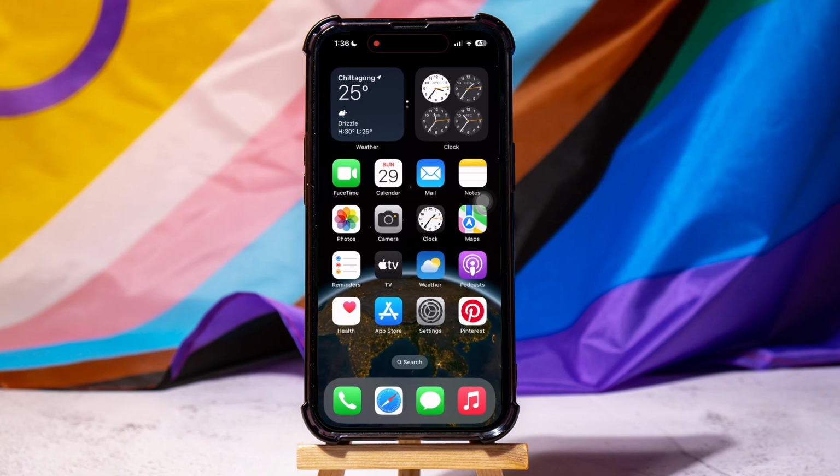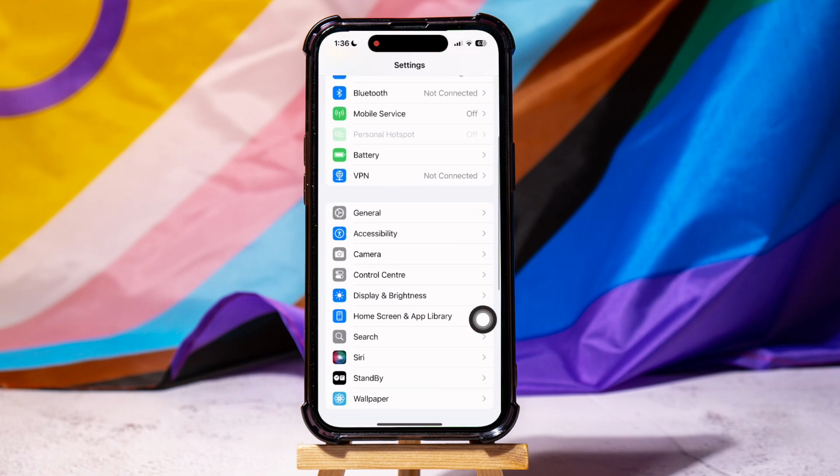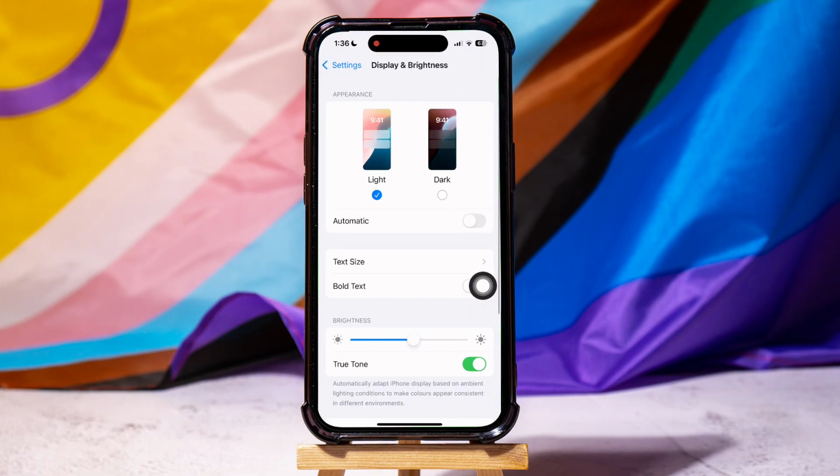Now, go back and open up the Settings application. Once you're here, scroll down and tap on Display and Brightness. This page allows you to adjust the screen brightness, switch between light and dark appearance, enable True Tone, and configure other display-related settings. Here, go to the Appearance section at the top.